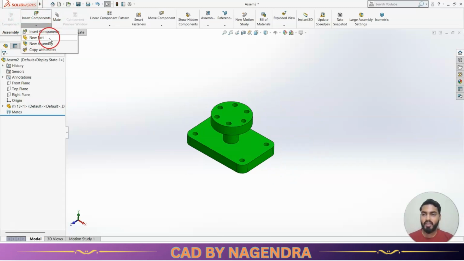Next, we have New Part and New Assembly. These two options are used in the top-down approach. Top-down assembly means that directly in the assembly we need to create parts and sub-assemblies. In such a condition we can use New Part and New Assembly, these two options, for top-down assembly. While discussing top-down assembly, we will see these two options.